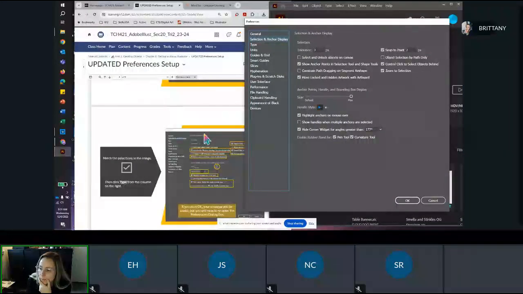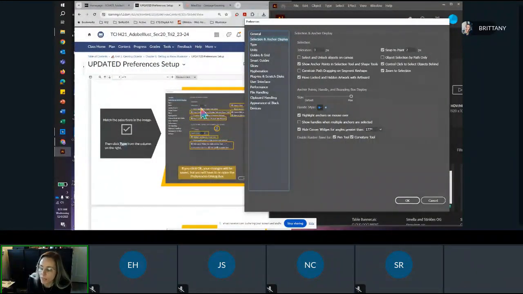And so if I go to the next page, again, I'm just copying what they have here, or what I have here, I guess. So we want to be able to show anchor points in selection tool and shape tools. We want to move locked and hidden artwork with artboard. And it's okay if you don't know what any of these mean. You shouldn't yet. We're just making sure, like I said, that your screen and my screen match so that you can find things easily. All right.